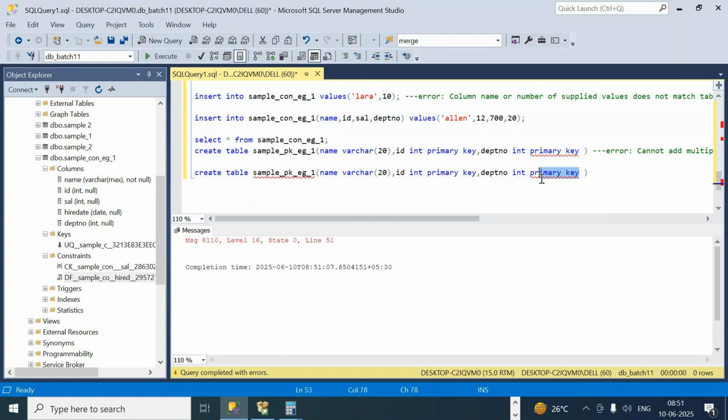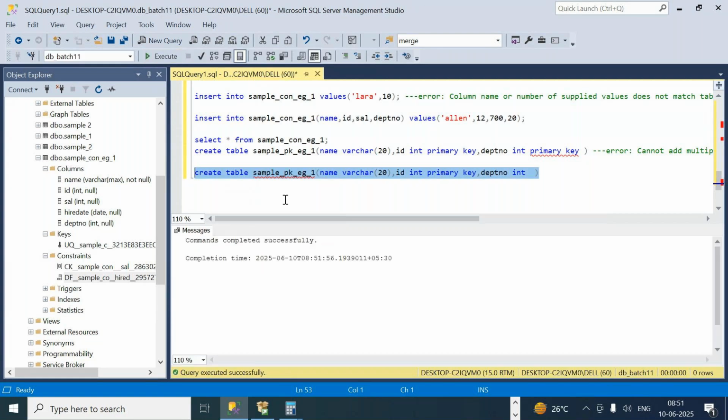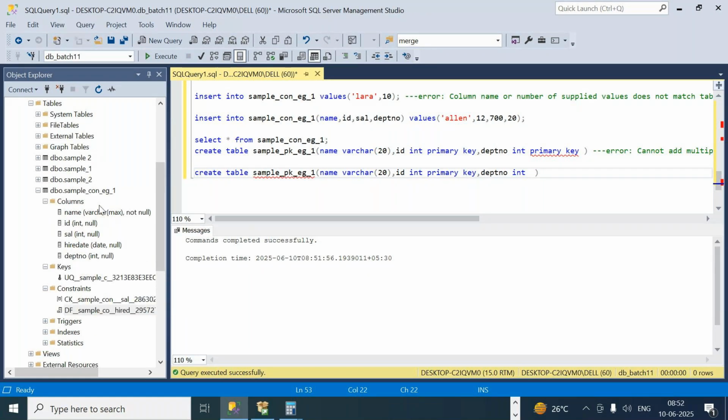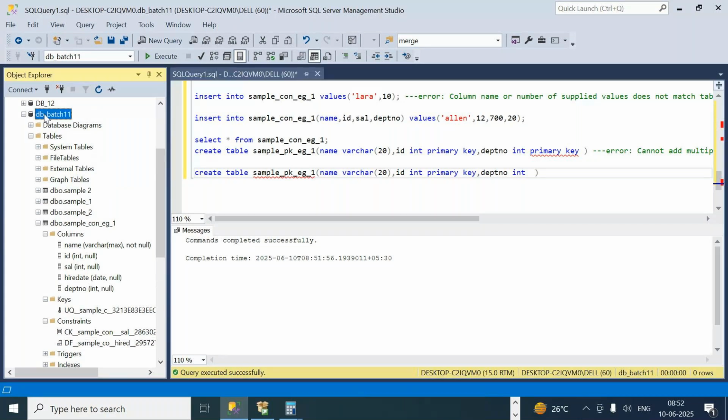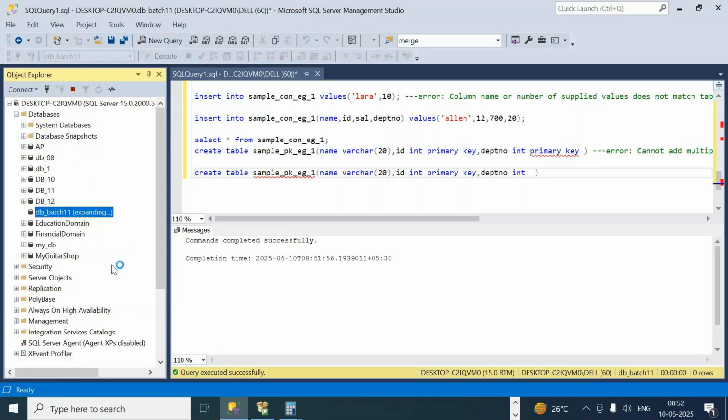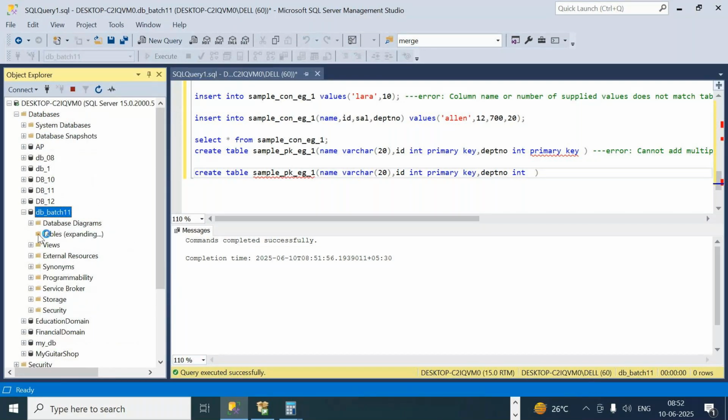Remove this one. Now execute it. See, command completed successfully. It's a DDL command, we created a table along with the primary key. Now just refresh this one. Okay, expand the tables. So this is the one you have created, right?